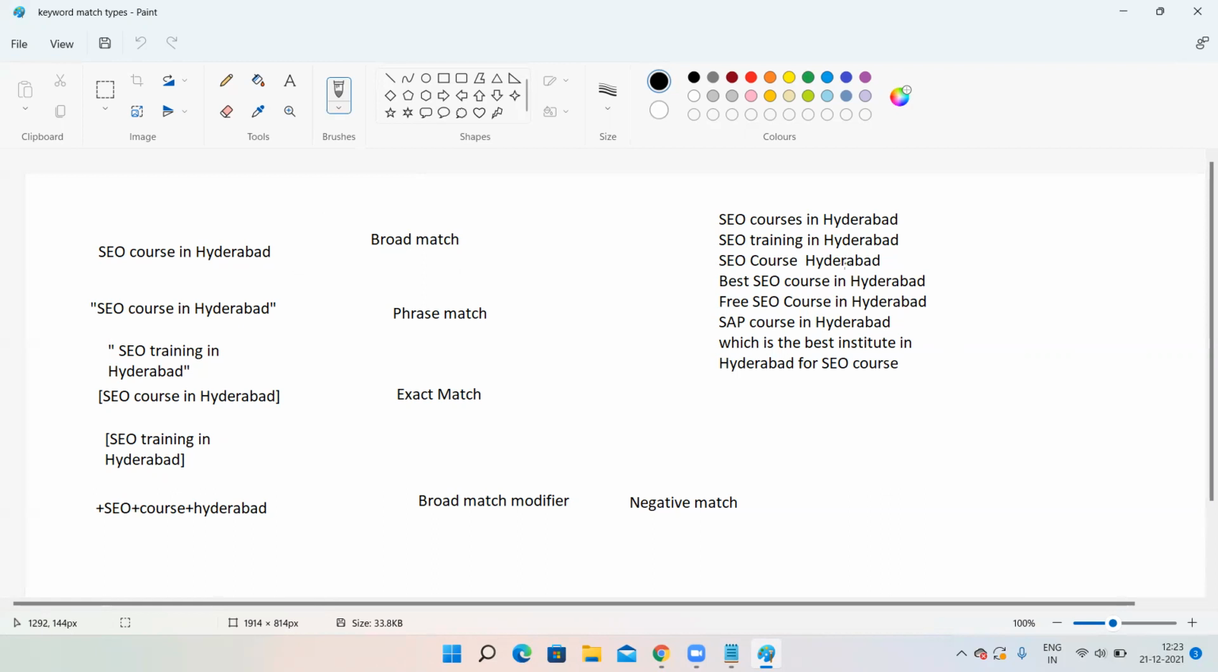Now, if SEO course in Hyderabad is your targeted keyword and somebody is searching cloud computing course in Hyderabad, your advertisement is not going to appear because it is not relevant. SEO and cloud computing are not relevant. Something related to SEO, if somebody is searching, then only your advertisement is going to appear. But still, it is unfair to the advertiser. That is the reason never go for broad match.